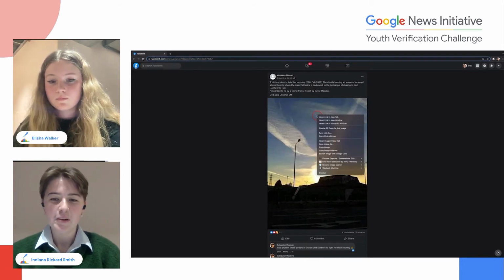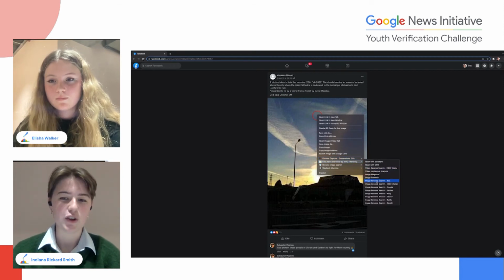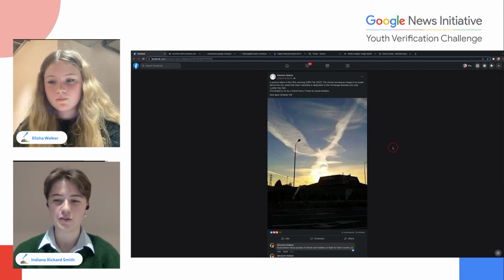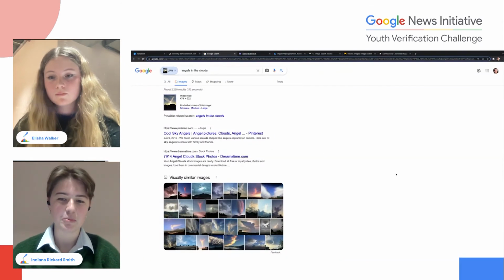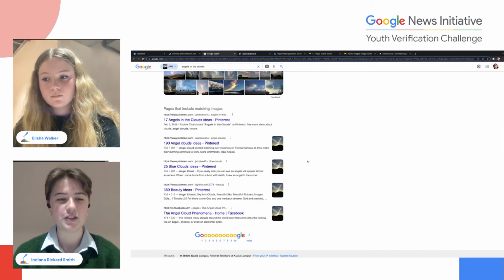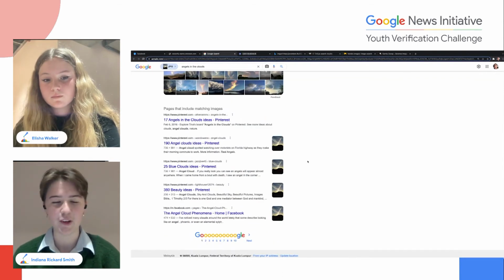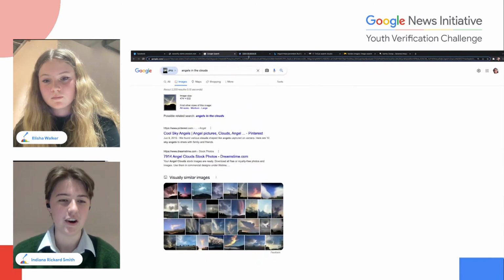So by using InVid, by right-clicking, selecting InVid, and selecting reverse image search all, we can sift through all the search results from all the engines. We can browse through different search platforms. Like here, we have the Google reverse image search, coming up with not much, just some visually similar images. So let's move on here.